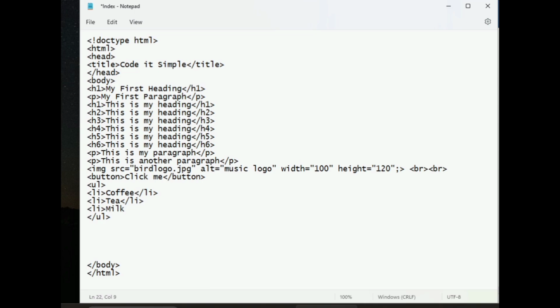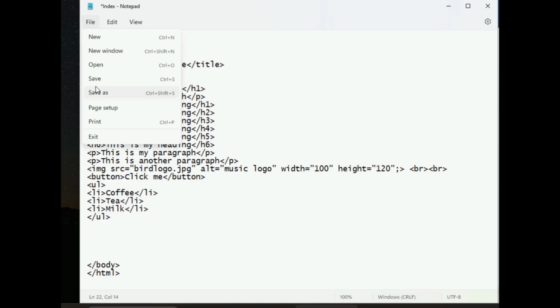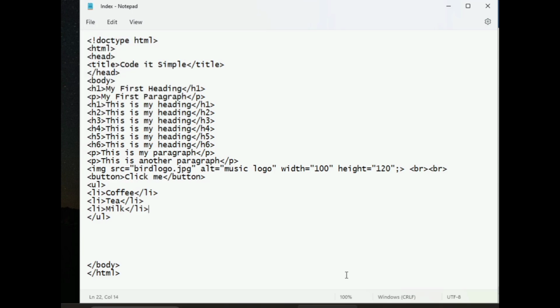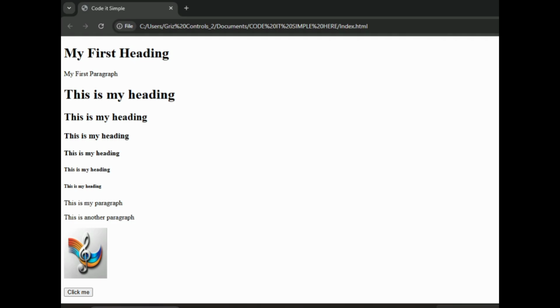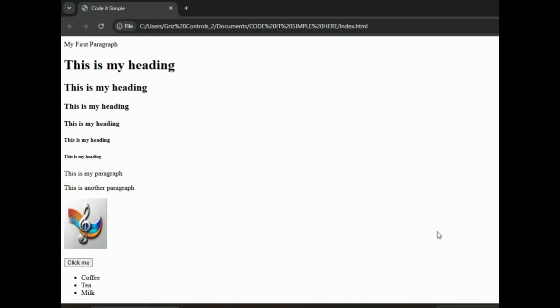Now, after that, let's see how it will appear in our browser. You save, go to your browser, let's see what it looks like. Refresh. You can see that the coffee, tea, and milk is bulleted. Now let's go to the ordered list.